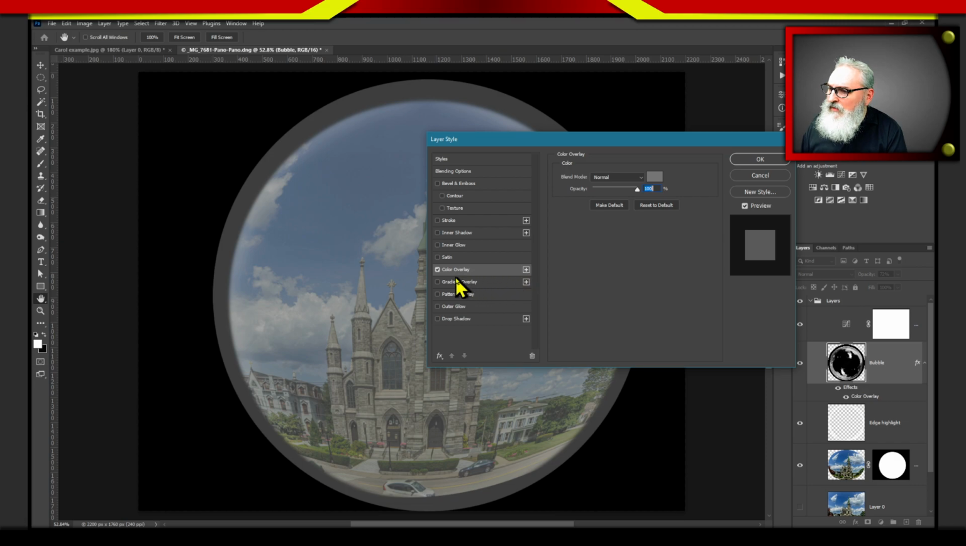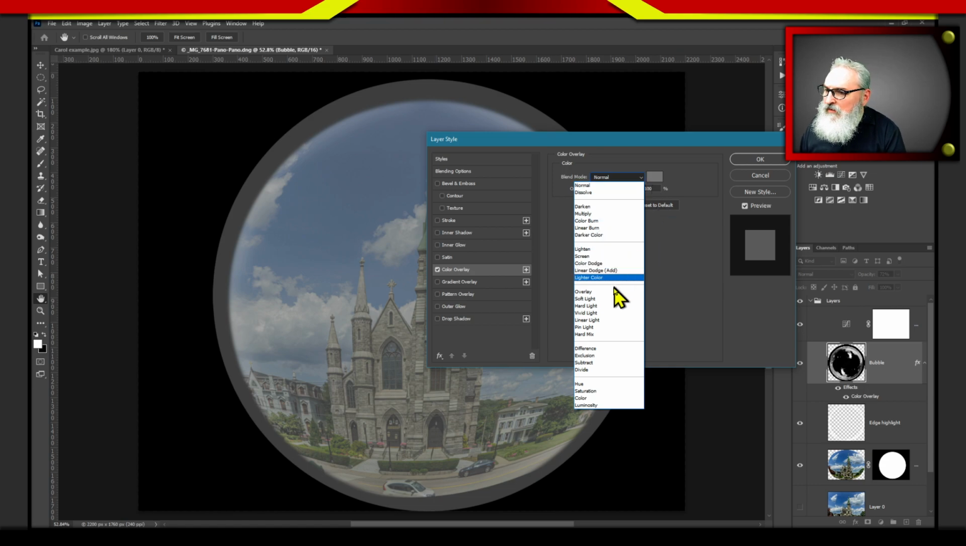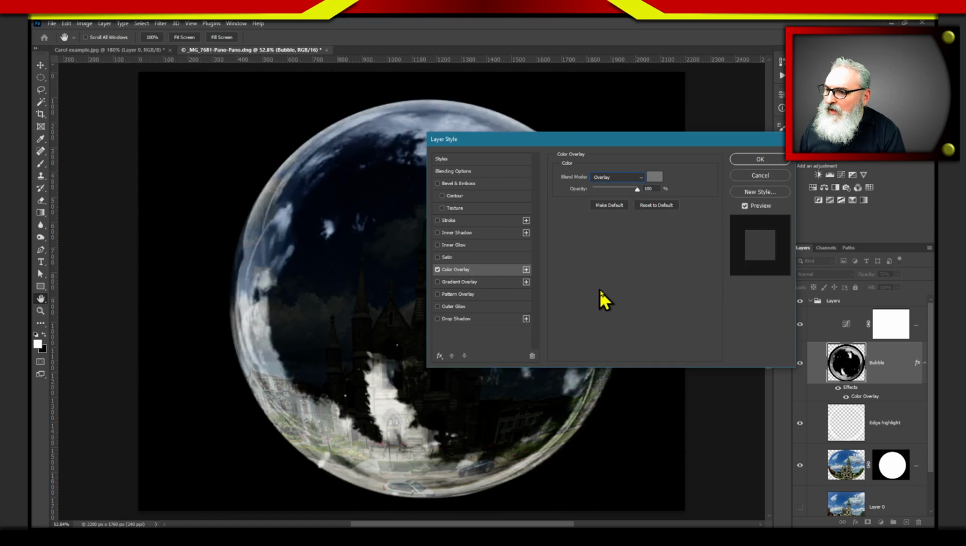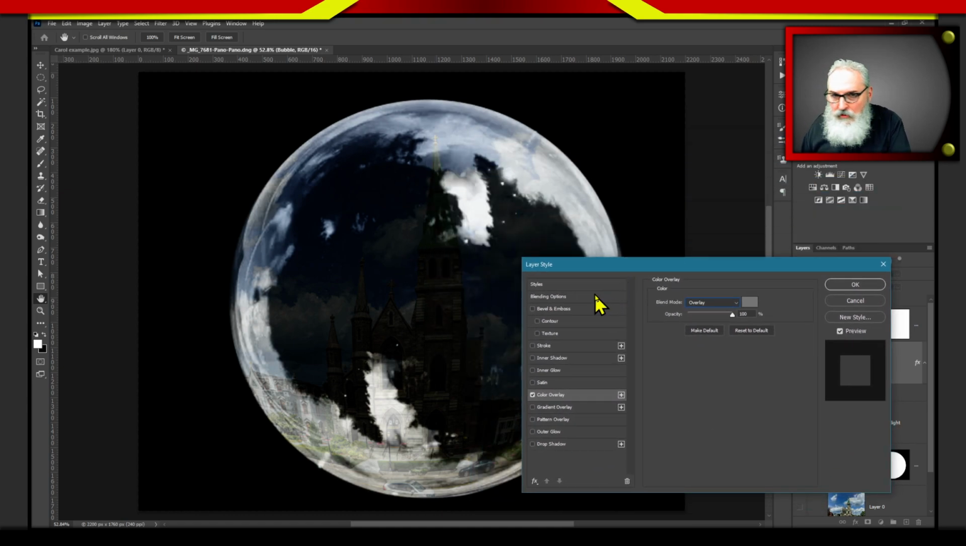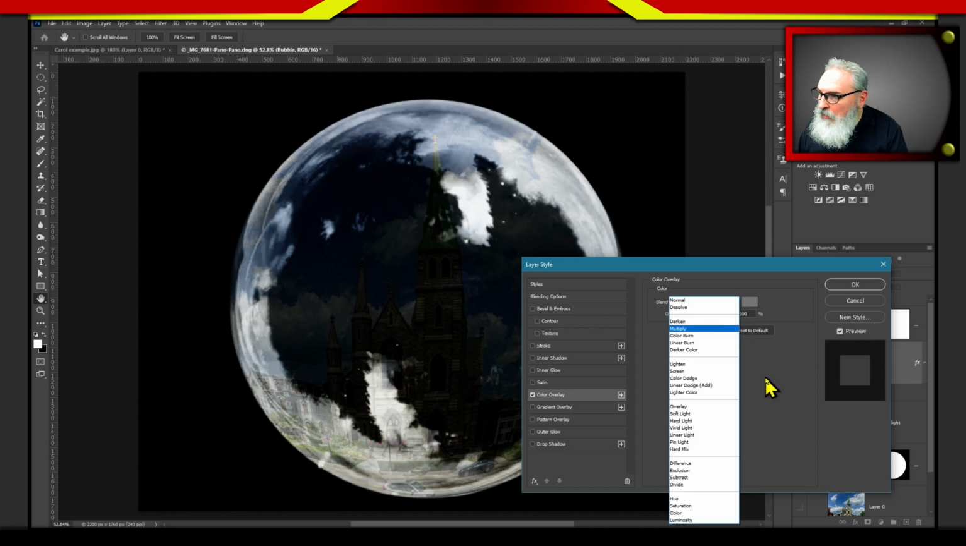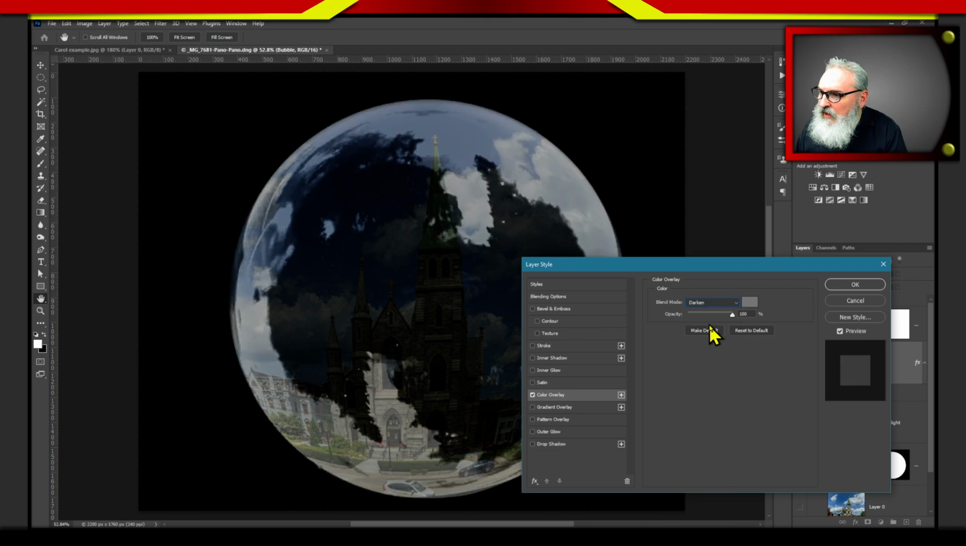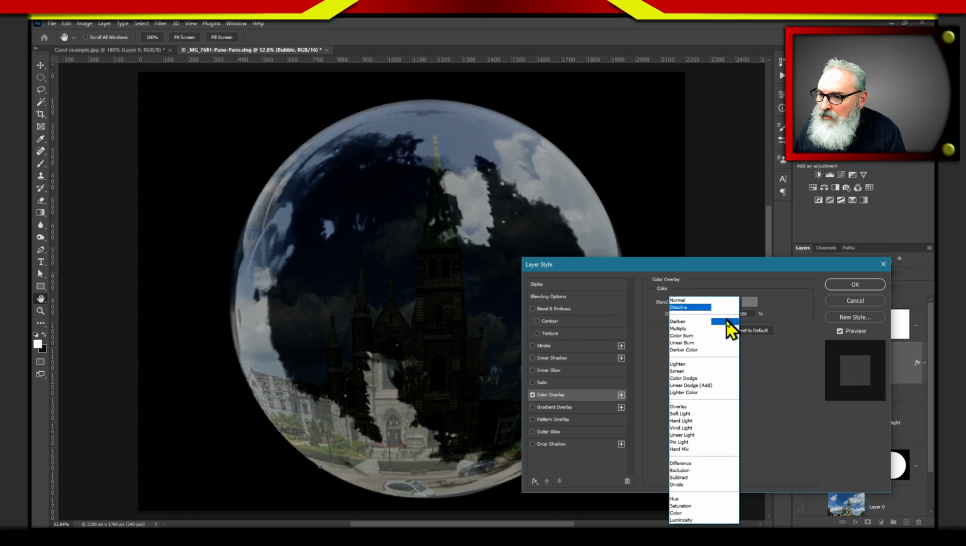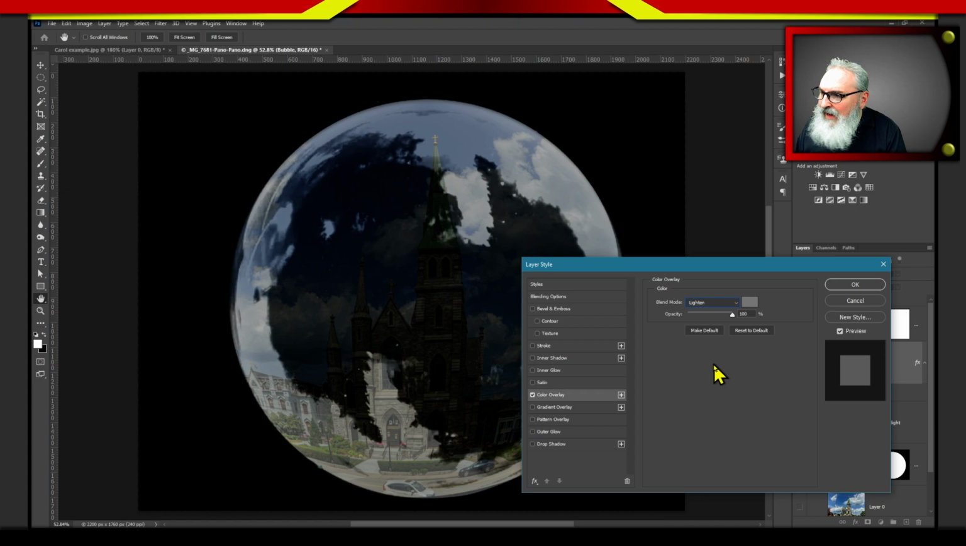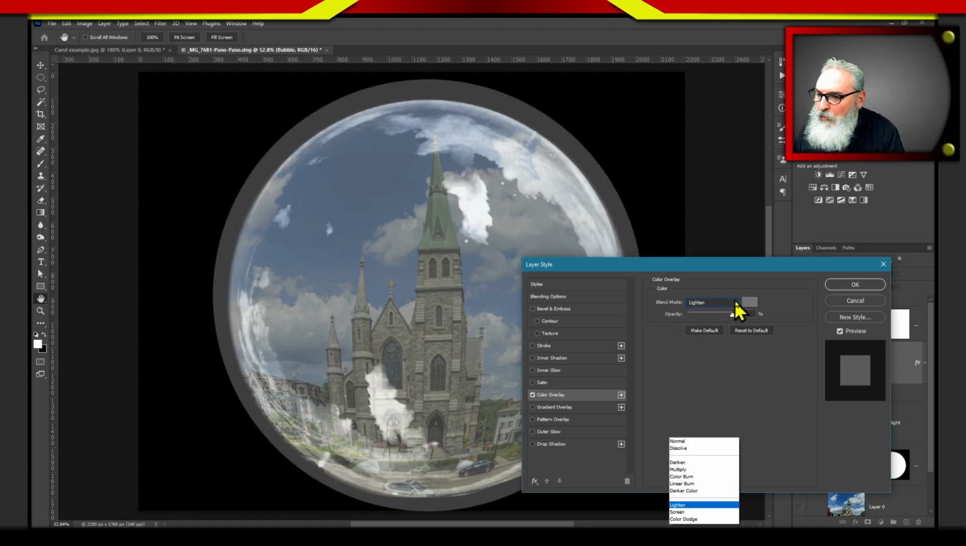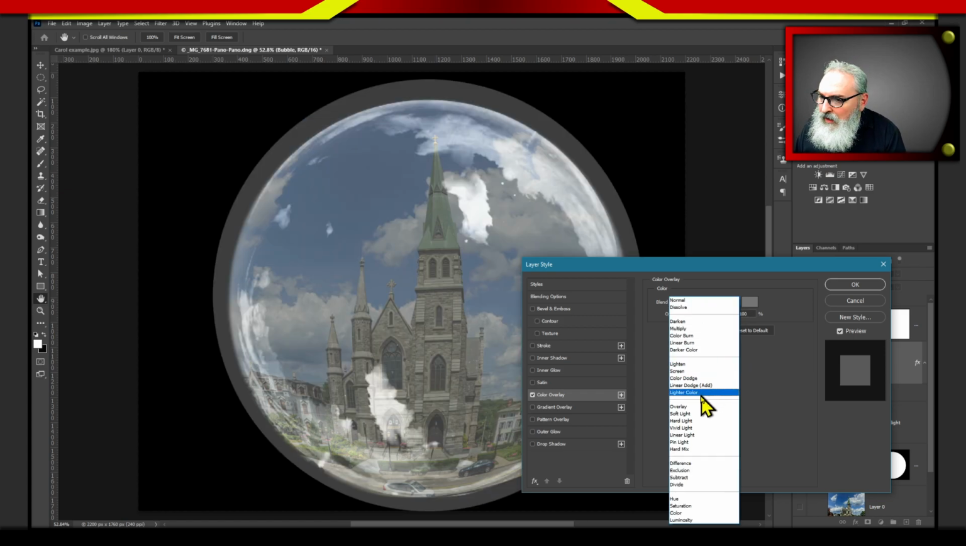Well, it's asking me for a color, a blend mode. Oh, here we go. What are these? Oh, there's overlay. What does that do? Oh, hey, look, it did something. Not quite what I was looking for, but maybe I'm on the right track. Let's try something else. Here's darken. Oh, no, that's not what I want. Here's lighten. Not quite what I want.